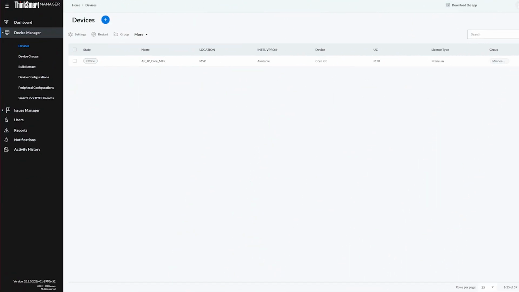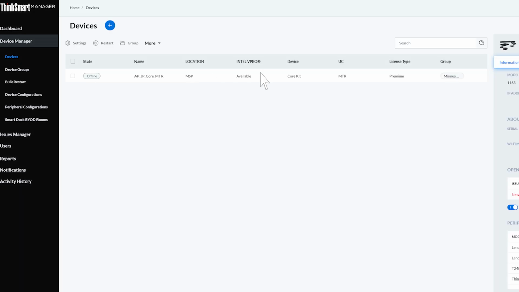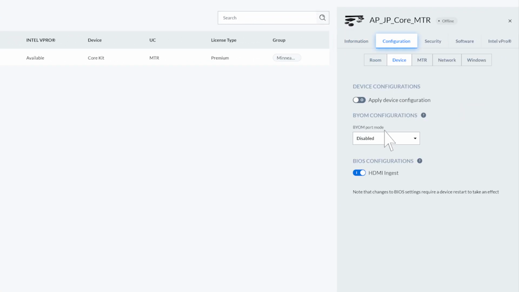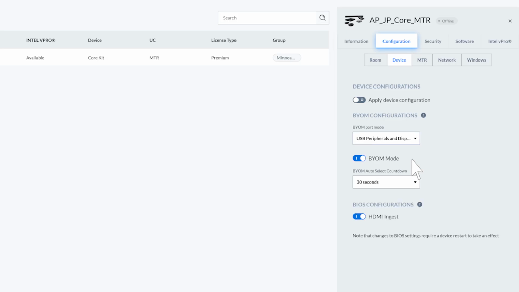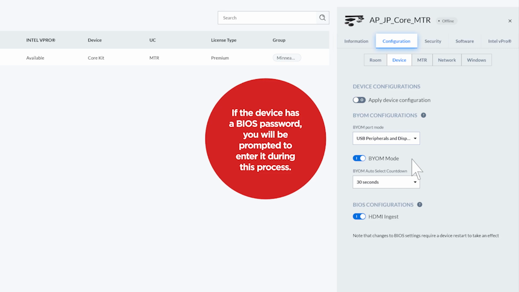To enable through ThinkSmart Manager, first sign into the portal. After signing in, locate your ThinkSmart Core Gen 2 in the device list, select Configuration, and then Device, and then under BYOM Configurations, set the port mode to the recommended USB Peripherals and Display selection. This will activate BYOM mode by default. If the device has a BIOS password, you will be prompted to enter it during this process.